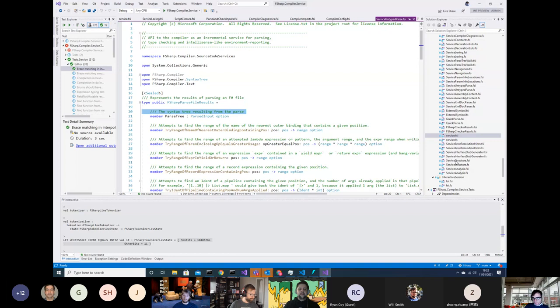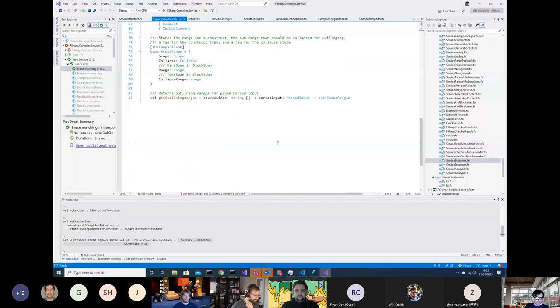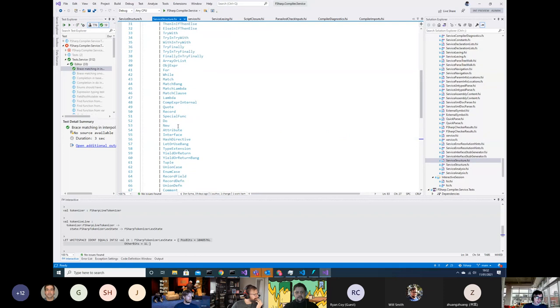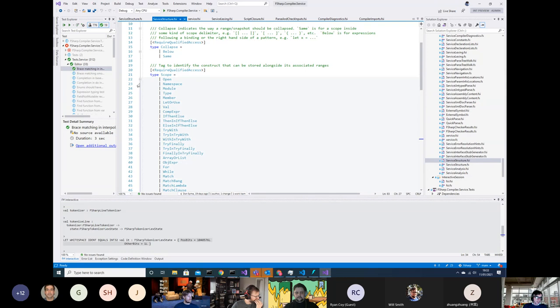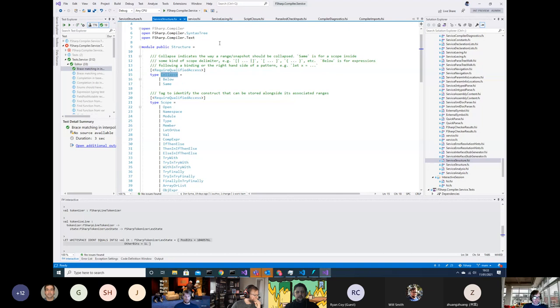So, for example, if I've got this correct, we can look at surface structure. This one says get the outlining ranges for a given parse input. That gives us these ranges for the outlining and collapsing here. And this gives us the various scopes that you can collapse and open. And this gives us information. I haven't actually looked at this for a while, so I won't go through it.